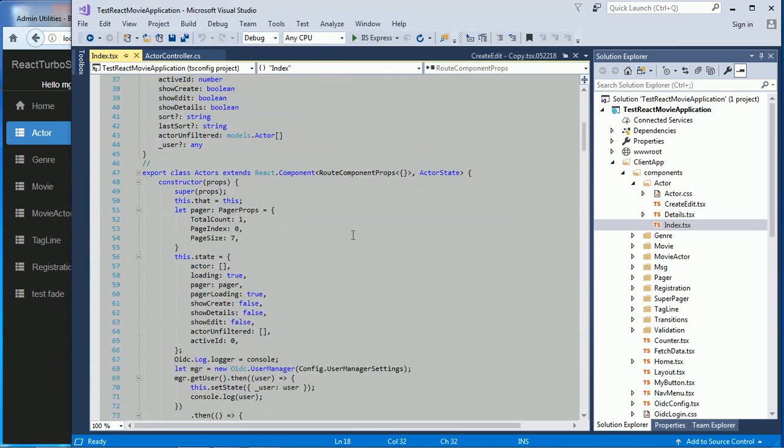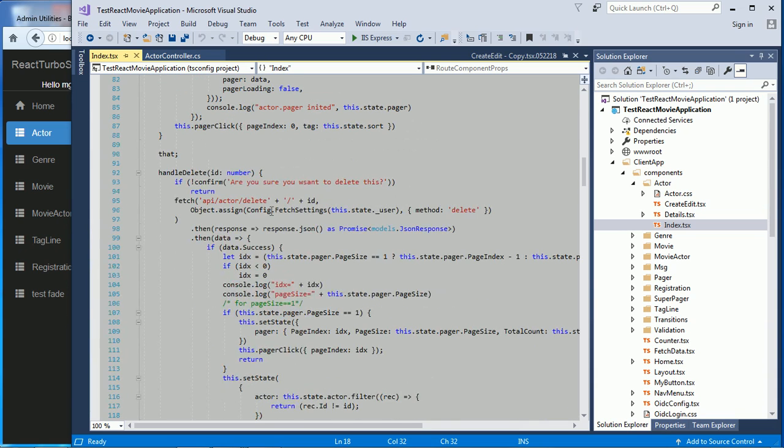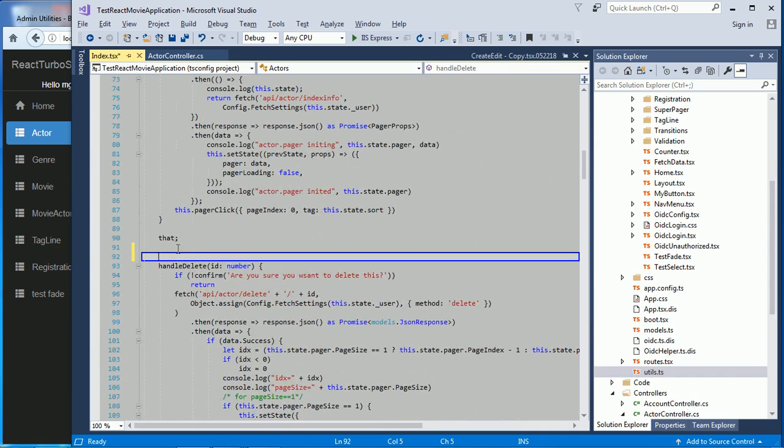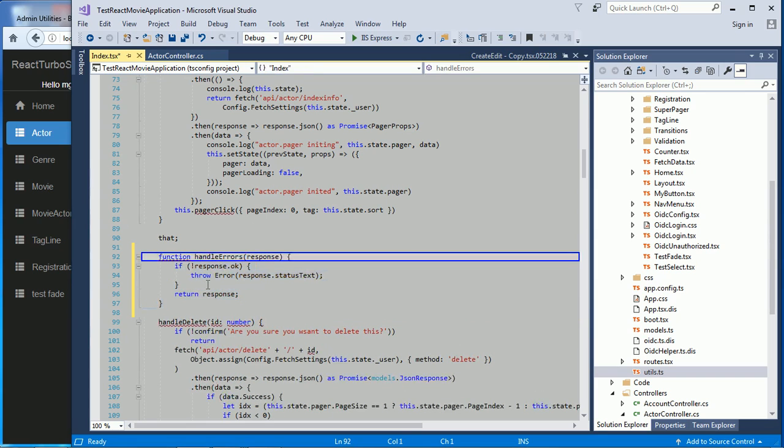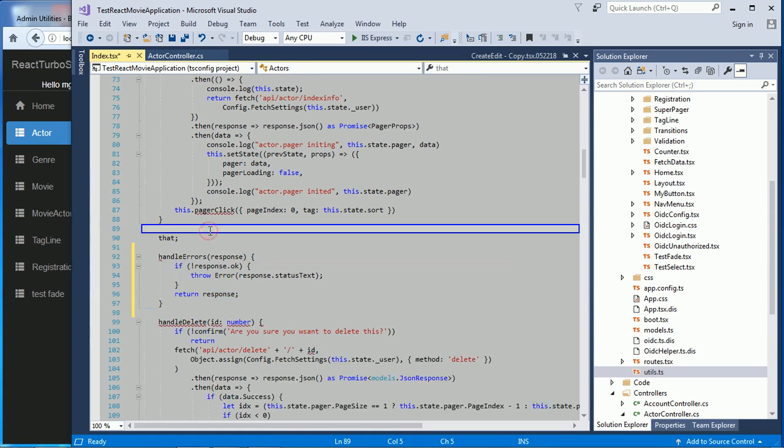And the only thing we have to do here is come down to the method that handles the delete. So I'm just going to paste a simple method here called handle errors. We'll take a look at it together. The only thing this does is it accepts the response as a parameter, and if the response status is not okay, such as the 403 forbidden, then it's going to throw an error. Otherwise it's going to return the response.